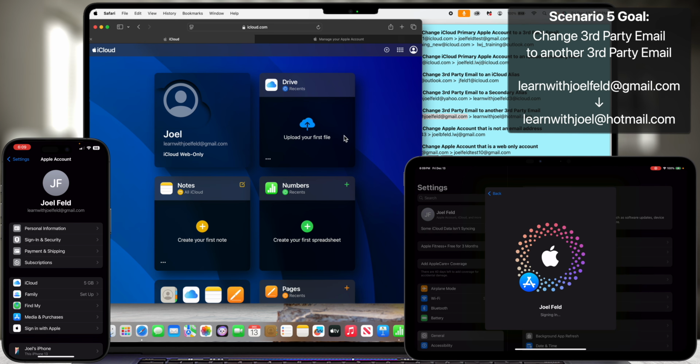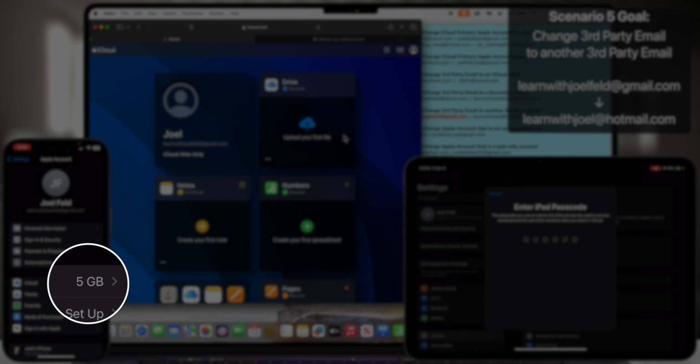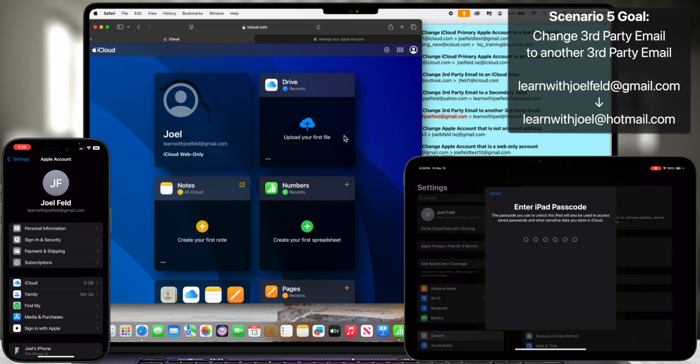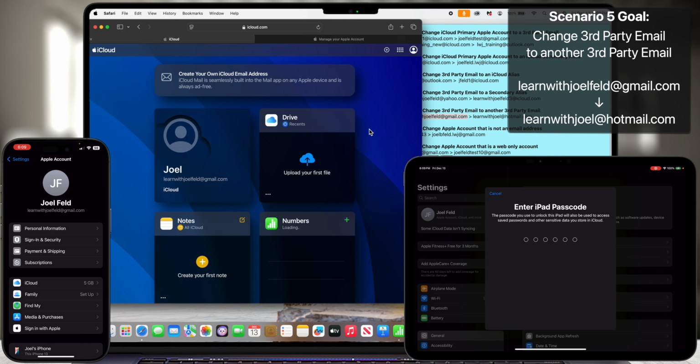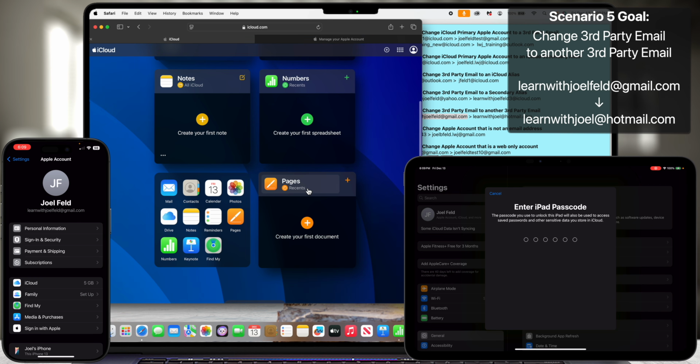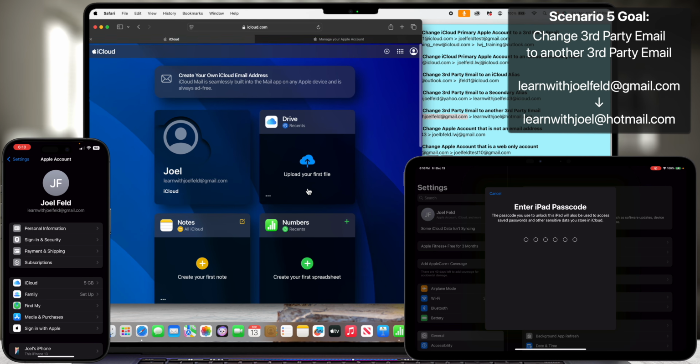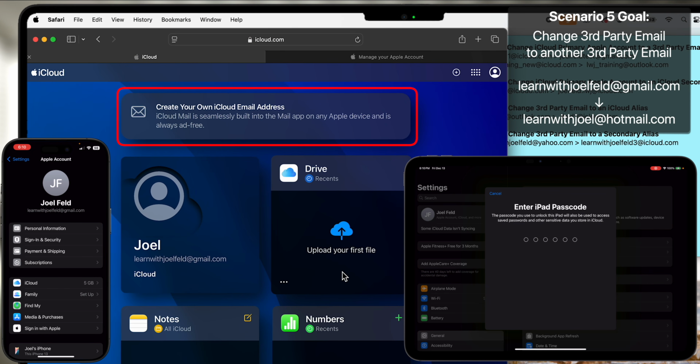So now notice on my phone, it shows 5 GB because now I've actually used this Apple account in the system settings of an iPhone or iPad. So I bet you if I refresh this page here, there we go. No more web iCloud. Notice if I scroll down, now I have the Find My, now I have reminders, I have photos, I have mail, and notice at the very top here, create your own iCloud email address.